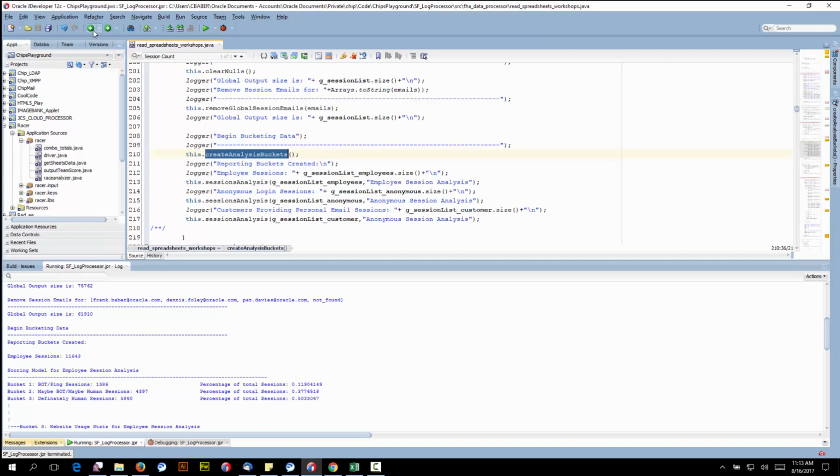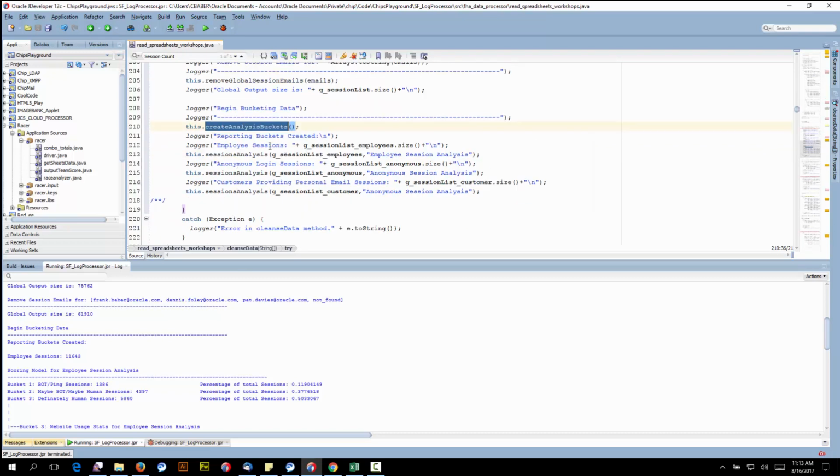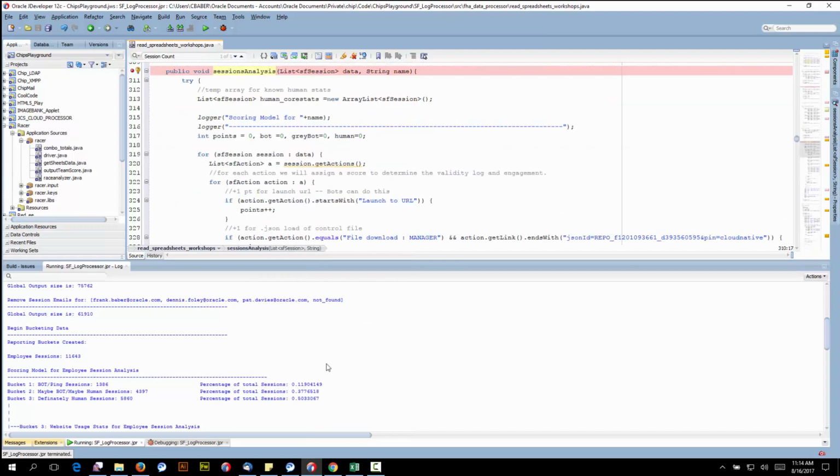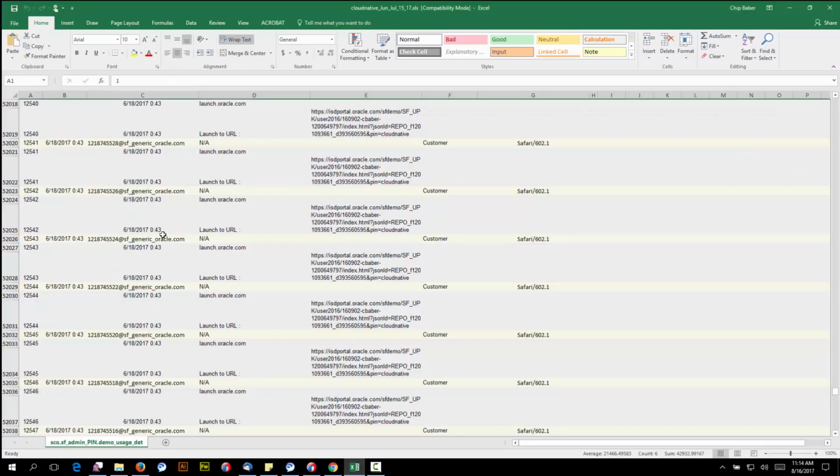So let me go back up here. Once I create the buckets, I begin doing what I call the session analysis, and this is really where I had to build a scoring model. One of the things I want to show you is the way that we log. This is actually a log file, and this is a generic session. This is most likely a bot, or a ping. This is someone hitting GitHub in a ping. I think this is probably a bot.